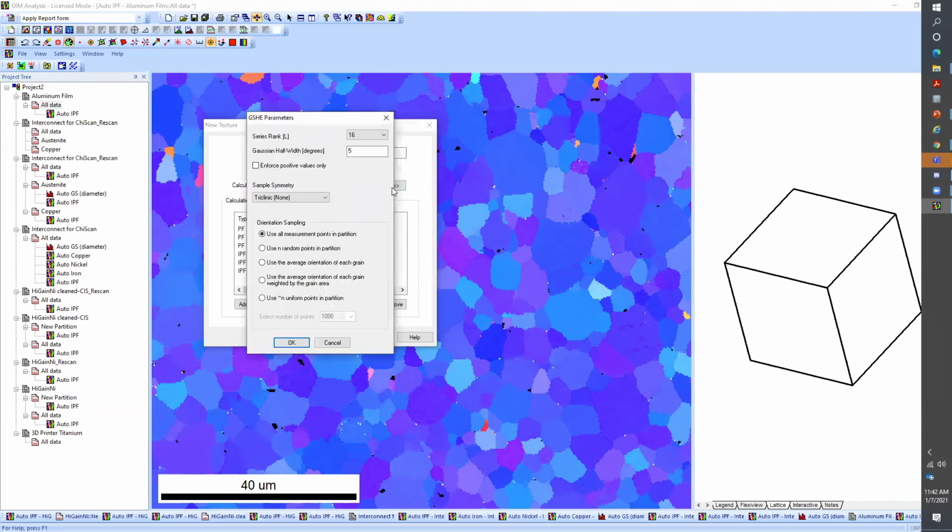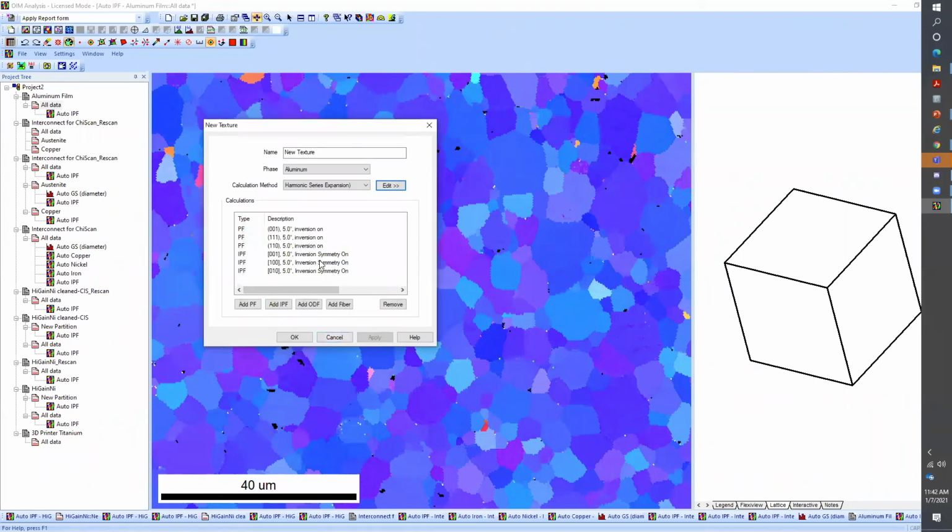You can actually change these values. Don't, again, unless you really know what you're doing. This is the series rank. If you make this larger, the computational time goes way, way up. Of course, you can save time by using a subset of your points instead. So this is saying use all the partitions, use n random points, etc. So it can be smart enough to do a kind of statistical sampling of your data if you wanted to.